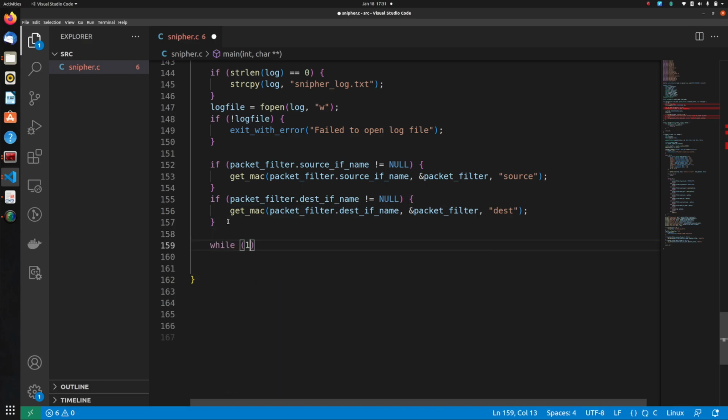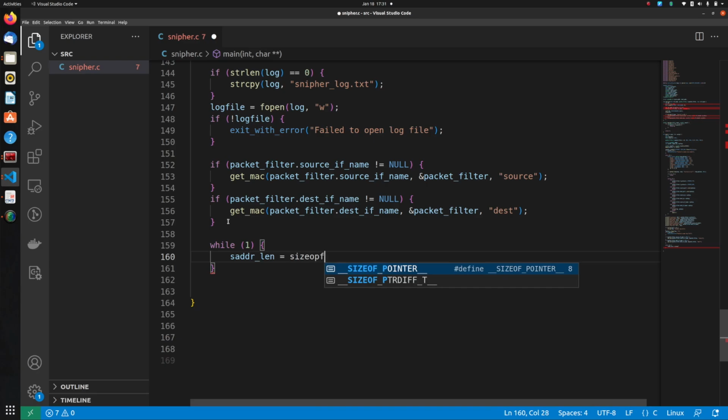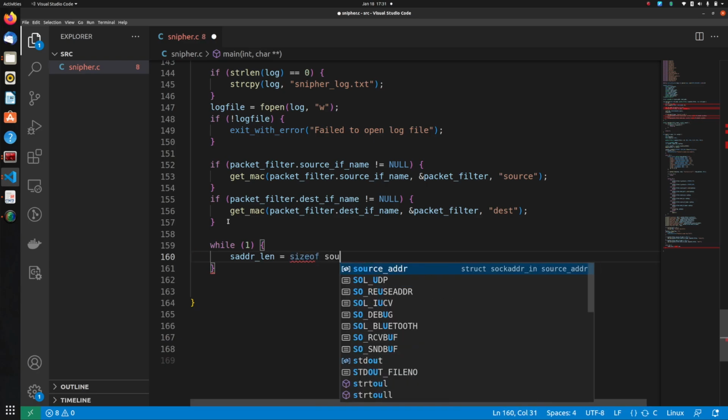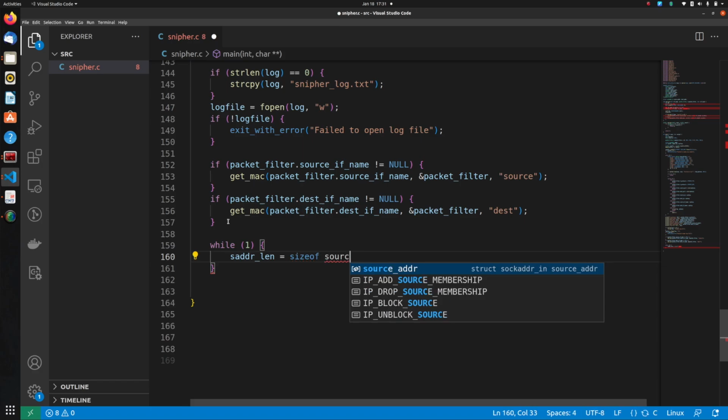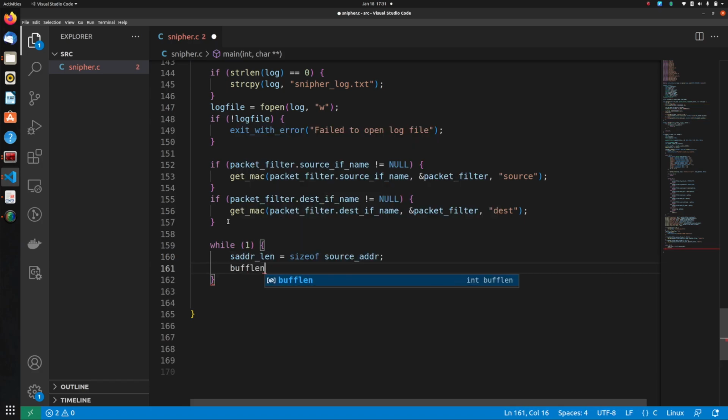Okay, now we start with the main loop, which will continuously call recvfrom on the raw socket, and once it gets a packet, it will process it. So I'll just create a variable for the sake of the recvfrom function's return value. We won't be using it that much, but anyways. So now we will make the recvfrom system call or library call.